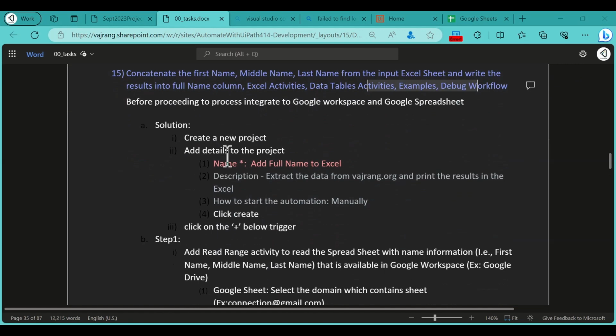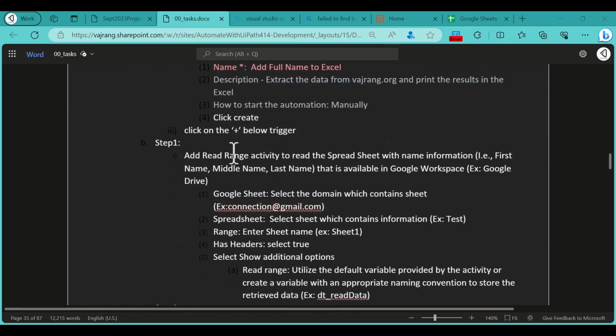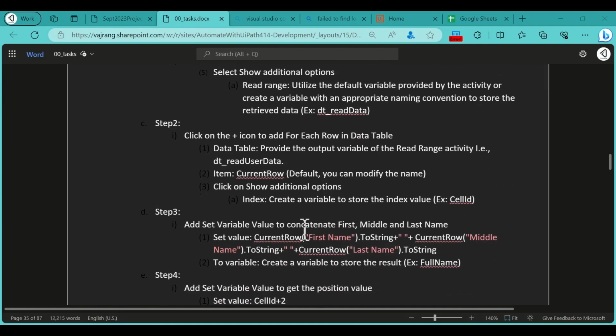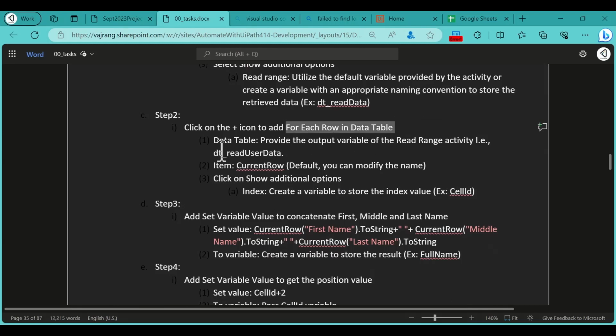We need to create a new project, add full name to Excel, and after that read the range. Since we need to work with Google Sheets, we need to make sure the sheet is already available and we are trying to read the sheet. Once we have read the sheet, we need to use a for each loop, and in this for each loop we need to use item.current row.